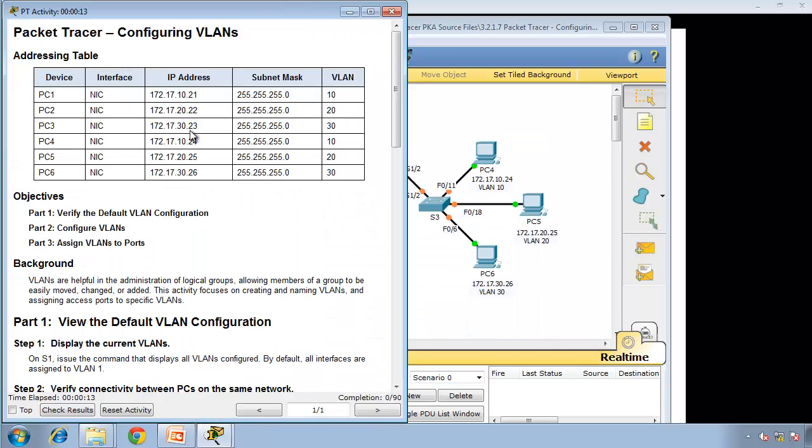Okay, configuring VLANs. So we have 6 PCs here. The objectives for this activity are to verify the default VLAN configuration. Part 2 is we configure VLANs, and then part 3 is assign a VLAN to a port. So, with a little background, VLANs are helpful in the administration of logical groups, allowing members of a group to be easily moved, changed, or added. This activity focuses on creating and naming VLANs and assigning access ports to a specific VLAN.